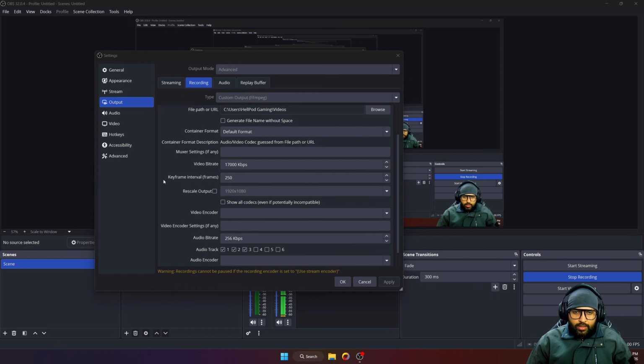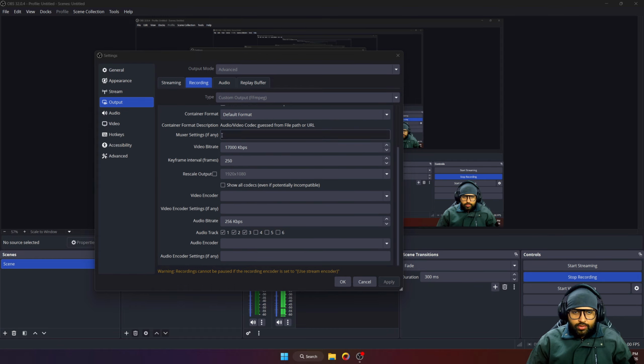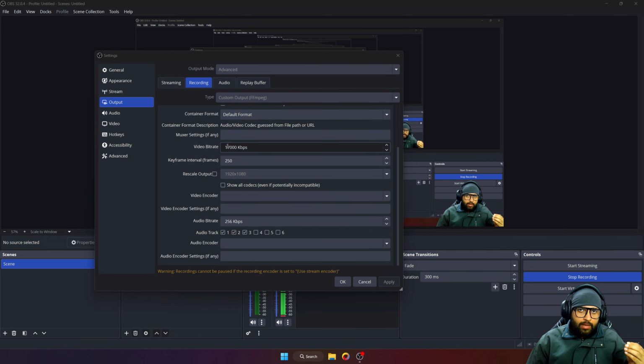Now container format, ignore. Mixer settings, ignore. Video bitrate is the most crucial part here. Okay, now I will give you two video bitrate values that you can use, one for 1080p, one for 1440p. So if you're going to record in 1080p, just go with between 8000 kbps and 12,000 kbps, not beyond that, not below that. Now why is that?